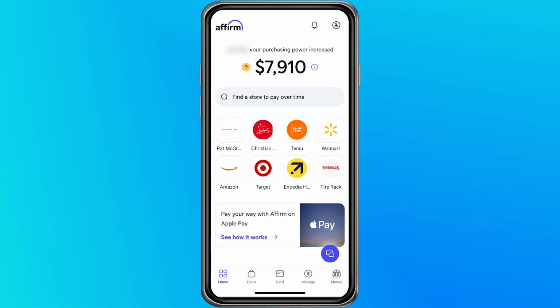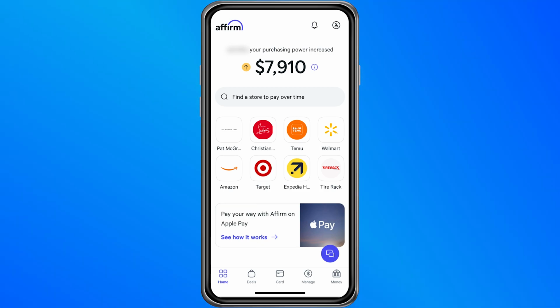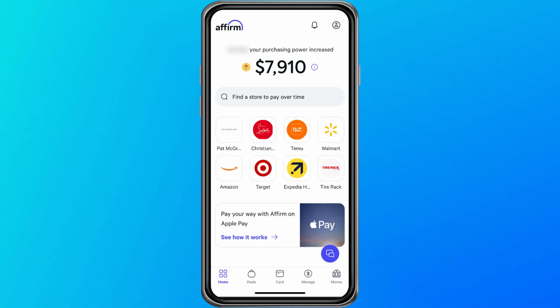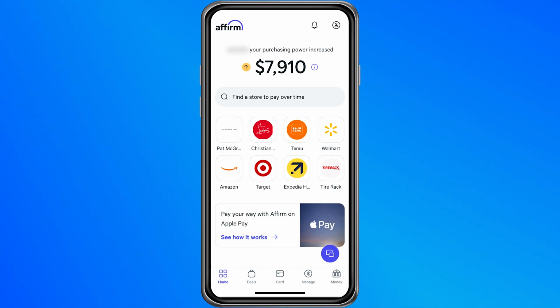First, open the Affirm app on your phone. Make sure you are logged into your account. Once the app loads, you will land on the home screen. Now look at the top section of the home page.